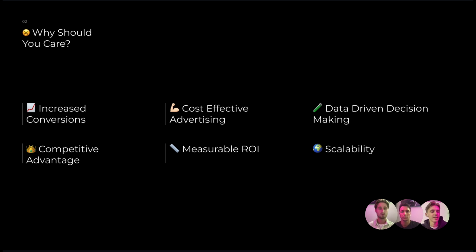Then scalability. Landing pages can be replicated. So if you have a really good landing page, you shouldn't build it again and again, but you can just copy and paste it because it's already really good for your target audience. So it can be customized for various campaigns, making them scalable for your e-commerce business.